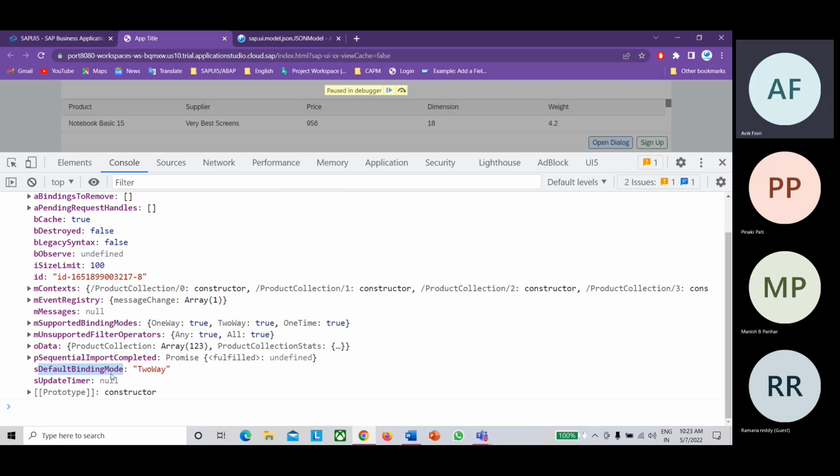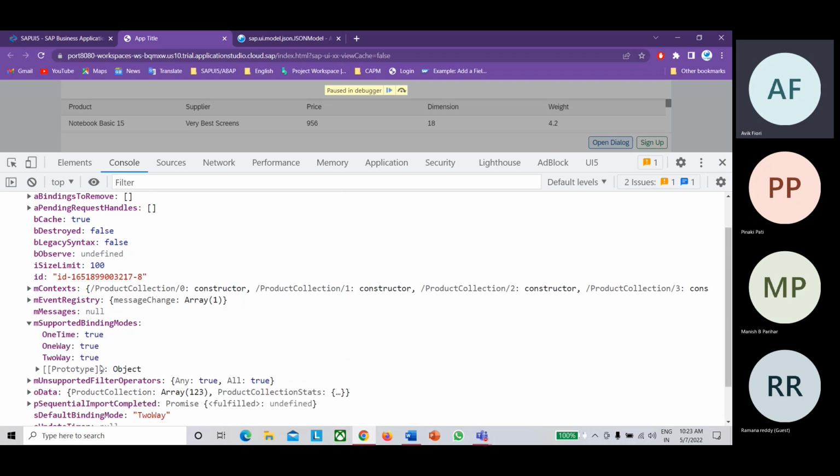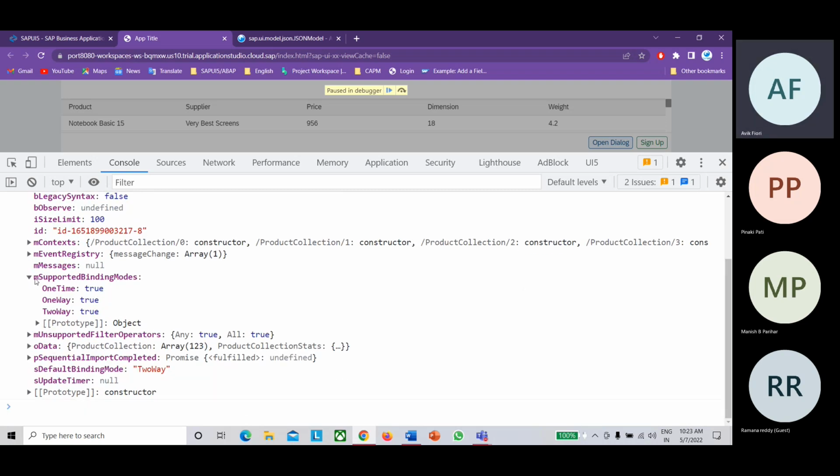For the JSON model, the default binding mode is two-way always. But supported binding modes are there. Can you see here? The JSON model can support all three binding modes: one time, one way, and two way. Now by default it is two way, but let's say I want to make it one way or one time. How can I do that?